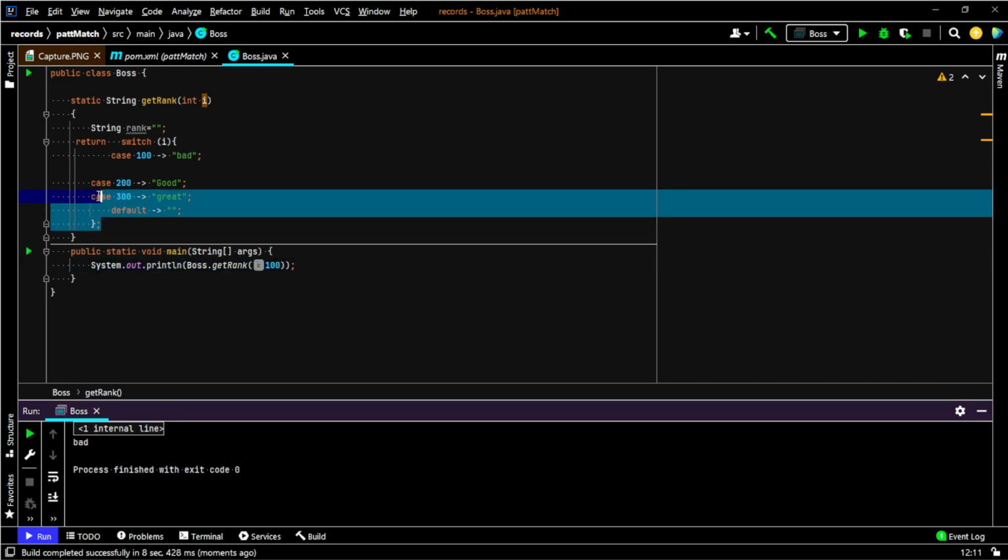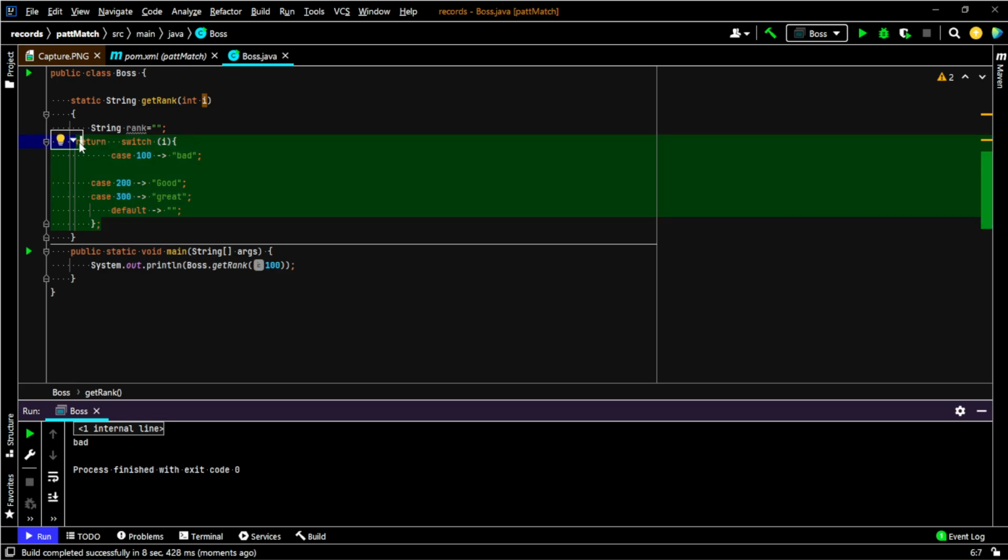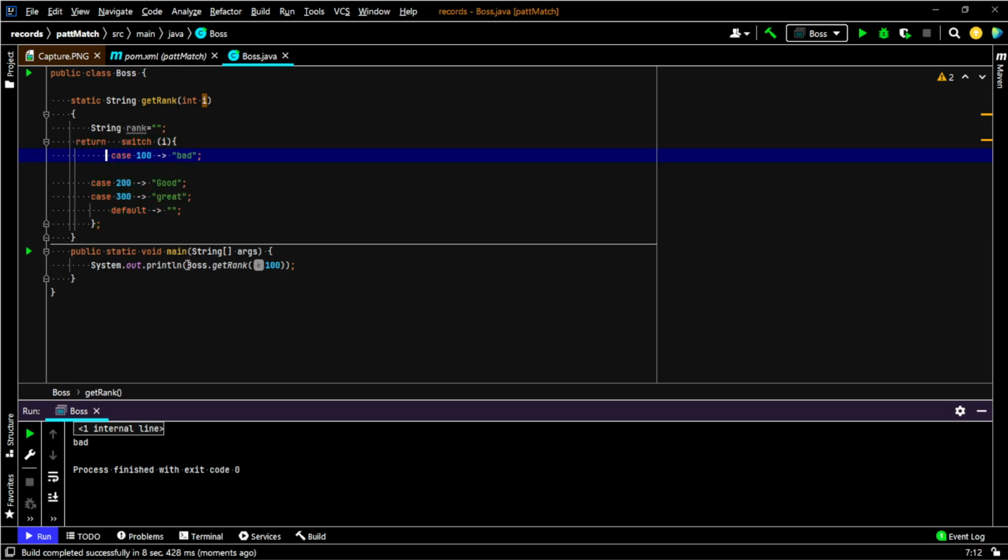pattern matching, the new feature in Java, which will help us, as I said before, enormously in the future.